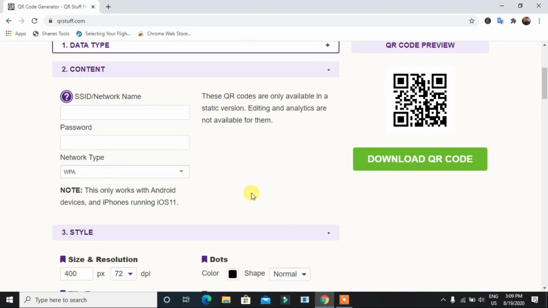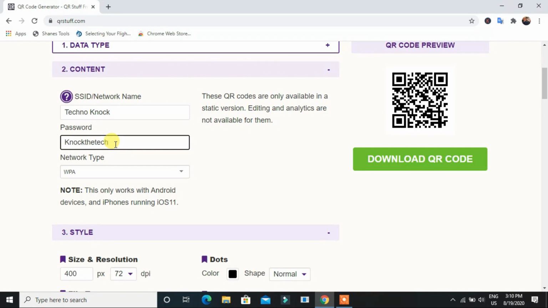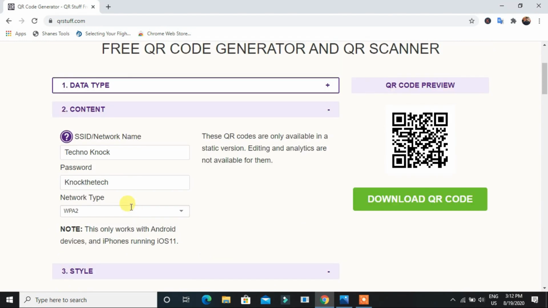Okay, so I'll click on that, and here is the network name, that is the SSID name or network name. Write your network name over here, and there is a password, so just fill that up. Okay, now choose the network type. The network type is generally WPA2, and here is the QR code generated, and you can download it from there by clicking there.